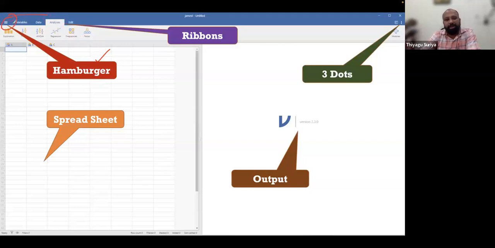And this menu bar we may call a menu bar. And whenever you click this menu bar, you are getting some kind of tools. That is called a toolbar. But when you click this menu bar only, you can get these tools and all. So therefore, we may call it a ribbon. When you click the ribbon, we can get some kind of tools. And this is spreadsheets. It's nothing but your data view. And this here is called output view. And this here three dots is for the settings.